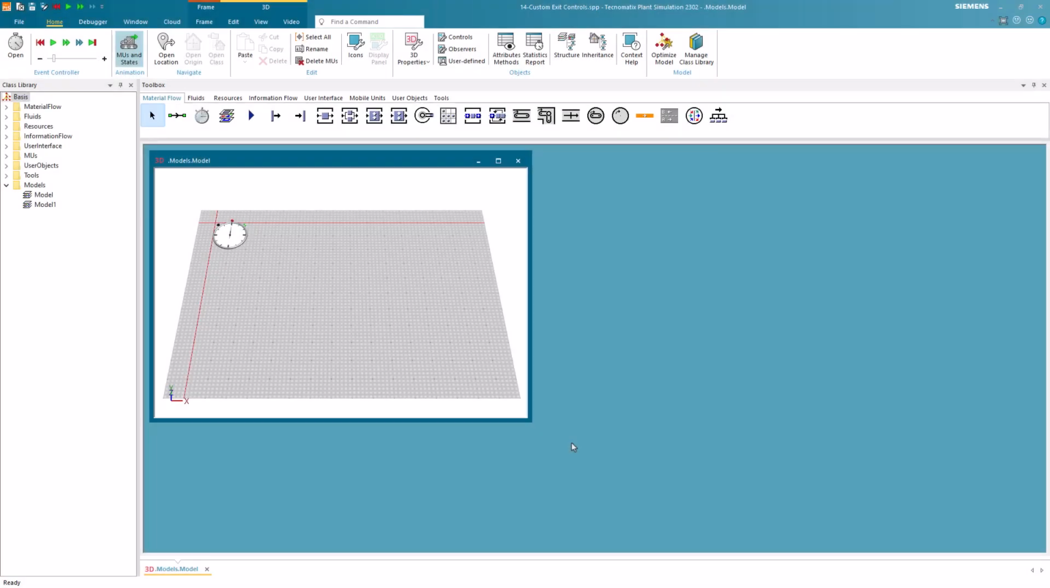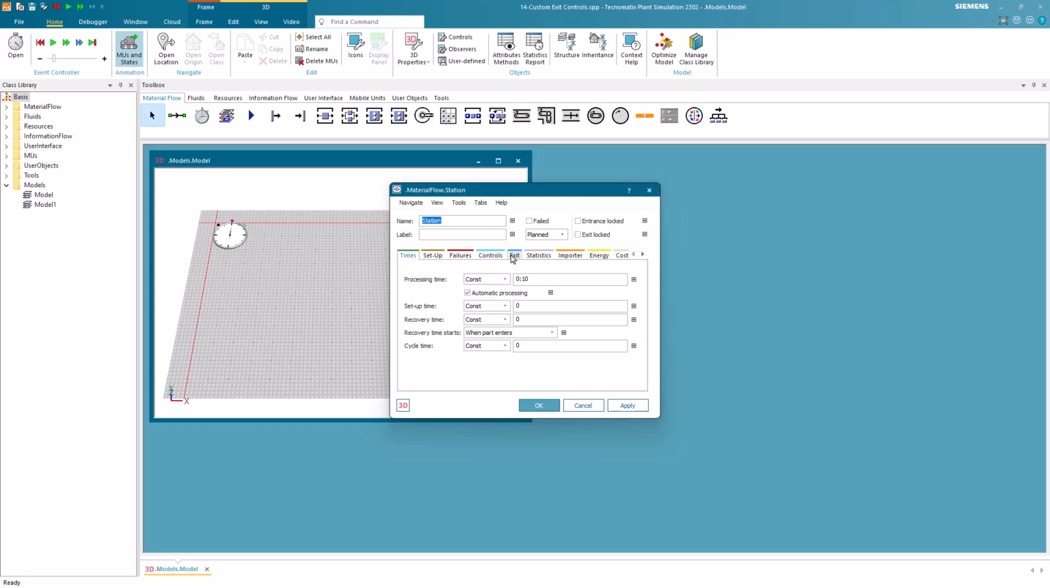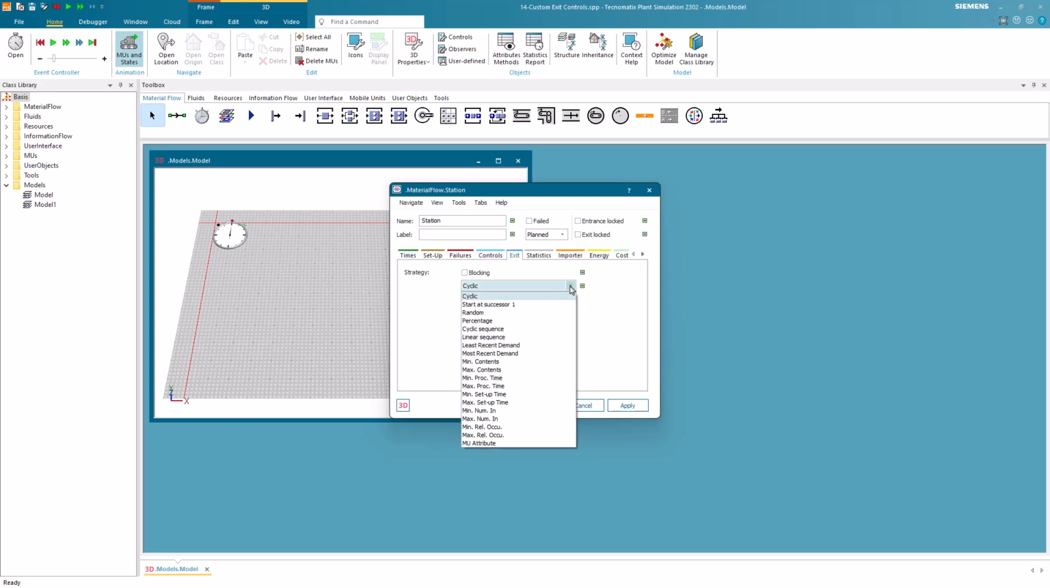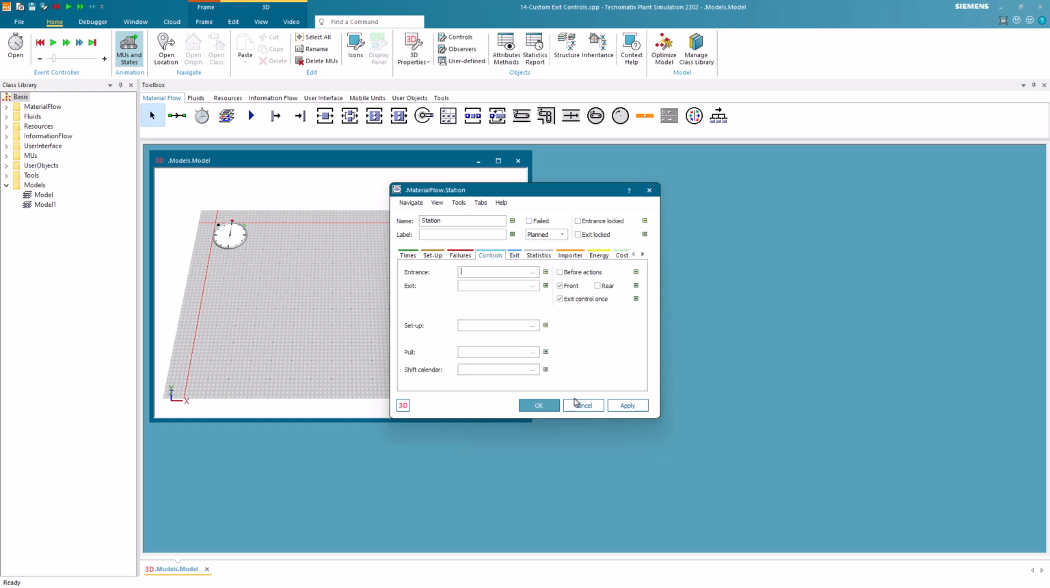In this video, we will focus on exit controls. We already have standard exit strategies in Plant Simulation. For the station, these are under the Exit tab. Here we can select different strategies, however. Sometimes these strategies aren't appropriate enough. In such cases, you might use a custom exit control.